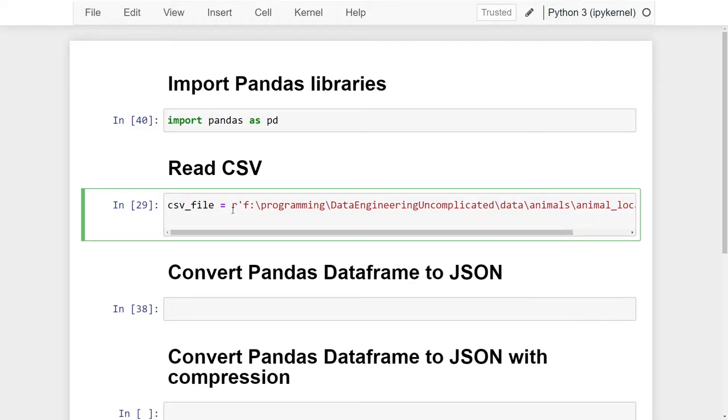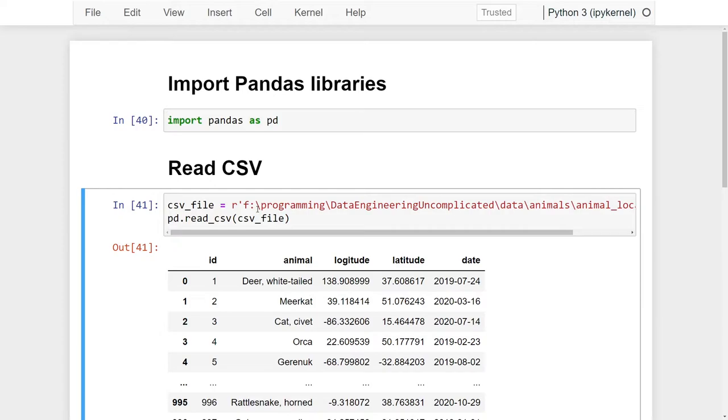Great, so the next step is we're going to pass the CSV file into our read_csv method in pandas. So we're going to be doing pd.read_csv. Now we're going to pass the csv_file and give that a run. Now, as you can see, my data is successfully read into my pandas data frame here.